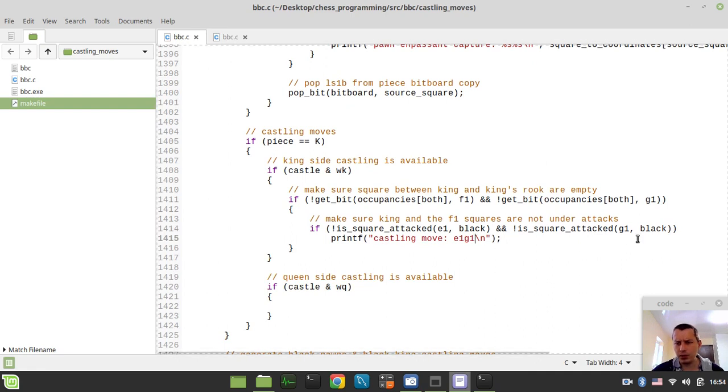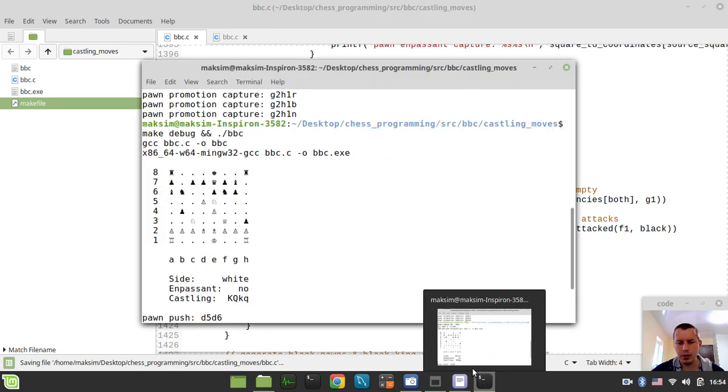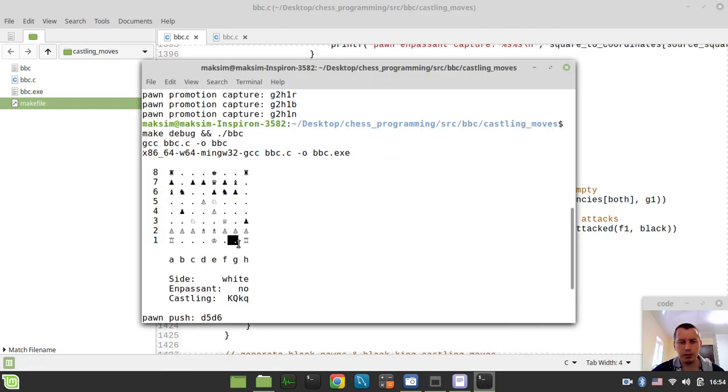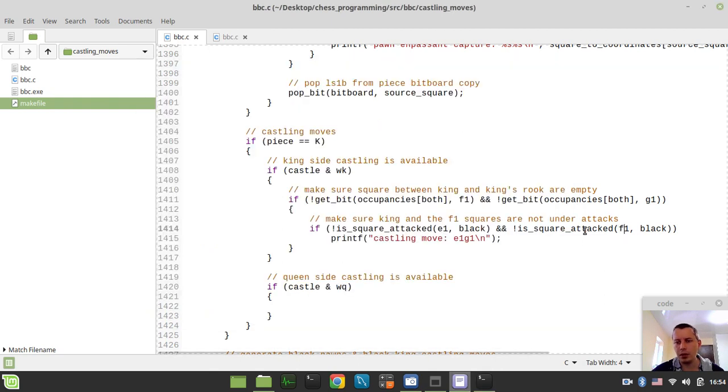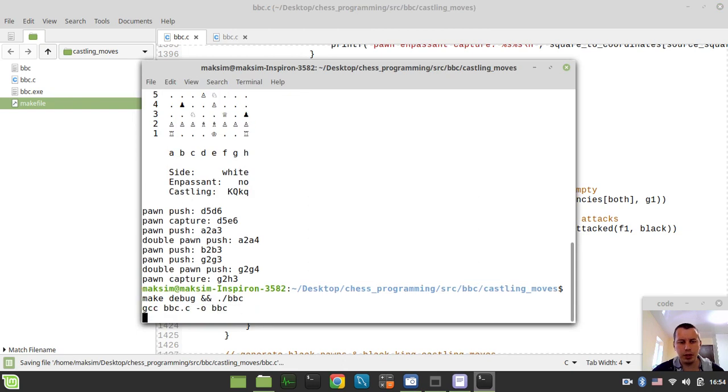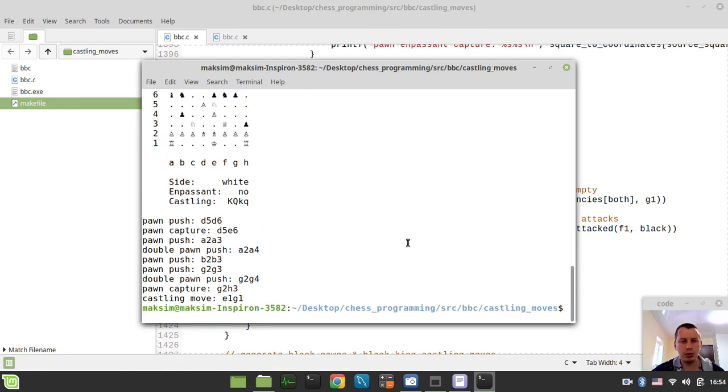Okay, the only thing I missed here: why did I use G1? I mean F1 obviously, because G1 is where it lands, but we need to make sure that F1 is not under attack. I don't know why I put G1 here, obviously F1. Okay, and already it should be generating some kingside castling moves. So we got this E1 goes to G1, and let's first implement the queenside castling as well.